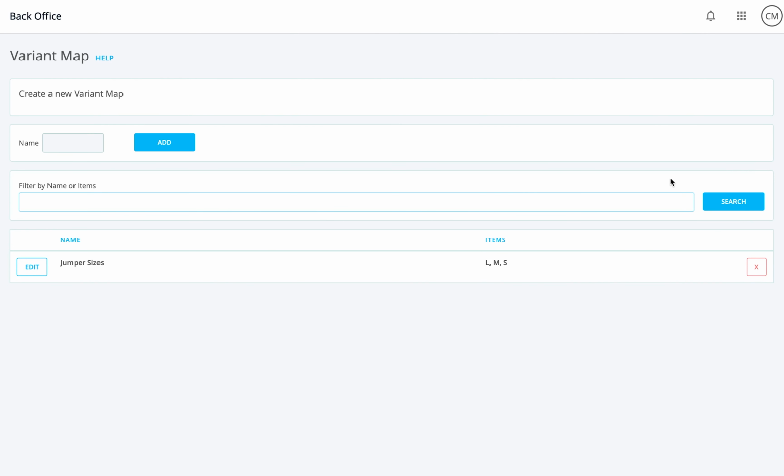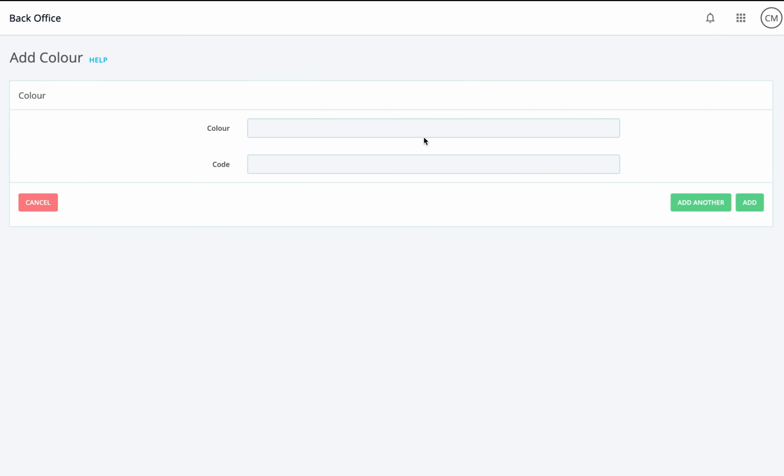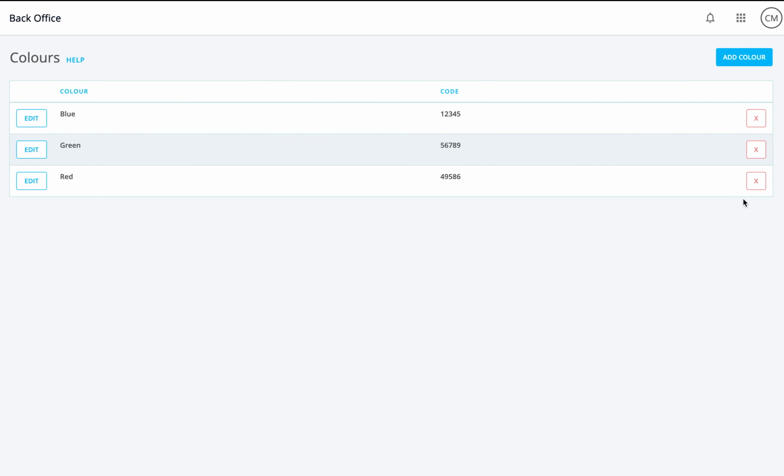Now, let's create your colors. Go back to the left-hand menu and this time, click Colors. In the top right corner, click Add Color. Enter the color name and a code. If you don't have a code, just use any number. Press Add to save, or add another if you want to add more colors.